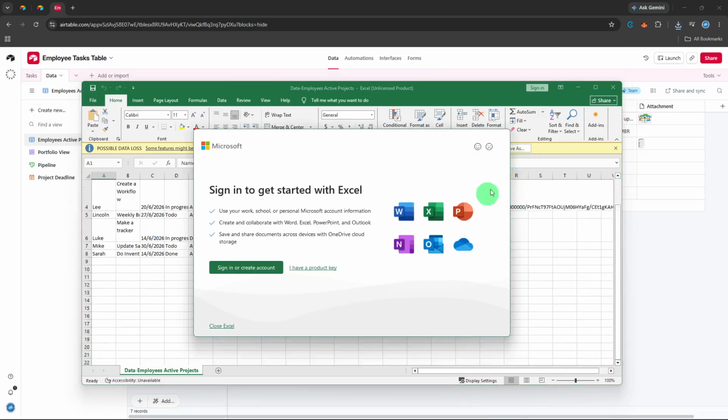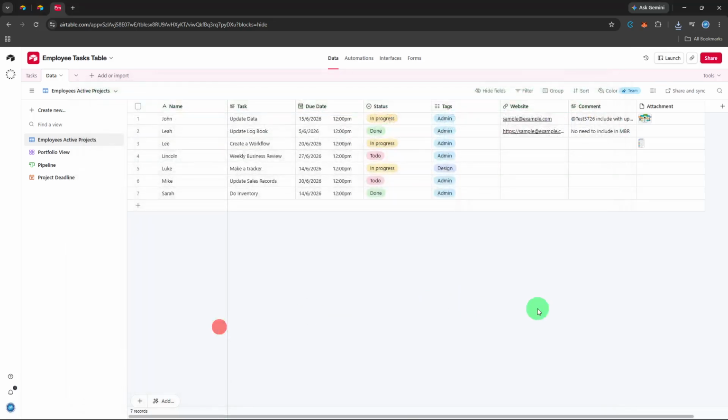If you need to export additional views from the same base, simply go back to the table, switch to the next view, and repeat the process. This is especially useful if you want separate CSV files for filtered subsets of your data.